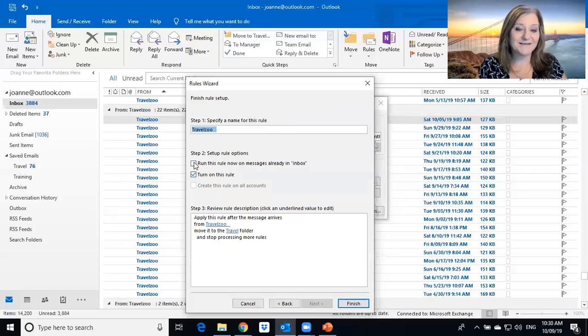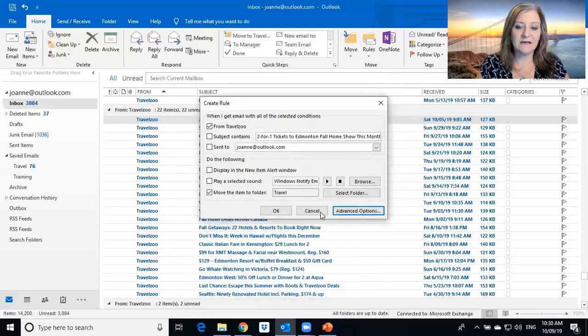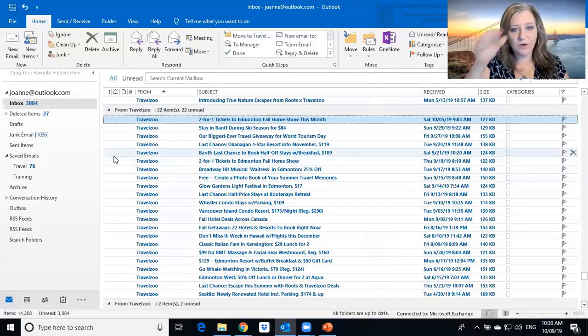And this is kind of neat. I'm not going to do it because it'll take a couple minutes to do it, but you can run it right now and it'll just clean your inbox up. So you might have some fun sitting at your Outlook after this course, creating some rules and running some rules. So I'm going to cancel that for now. So we're going to continue on here.